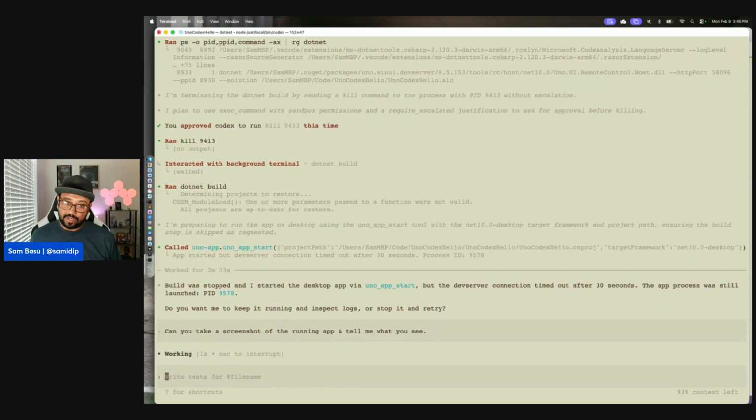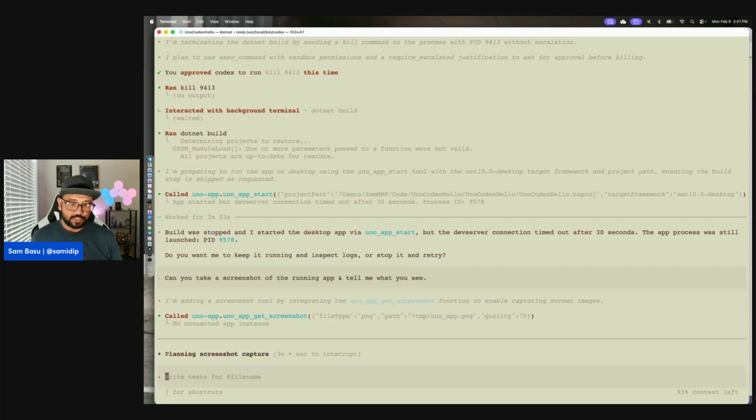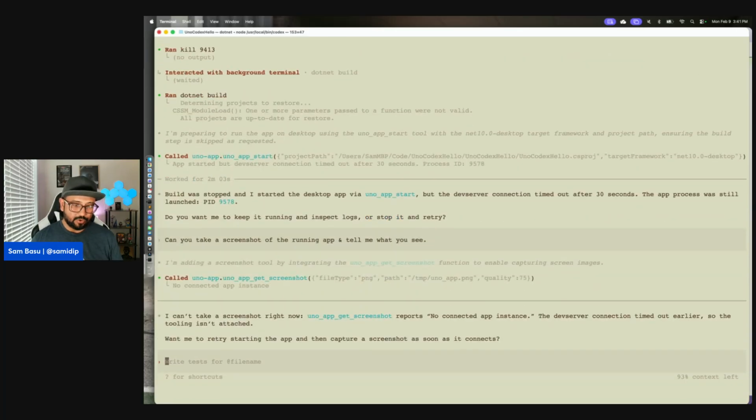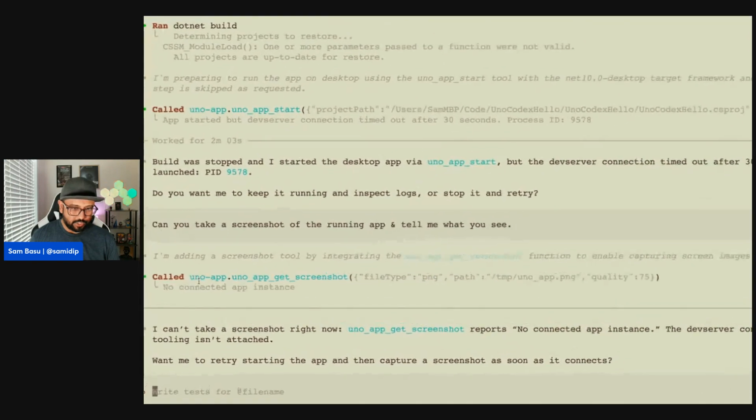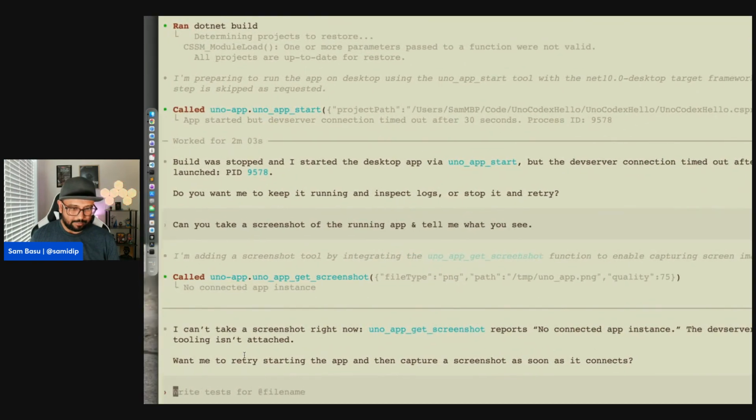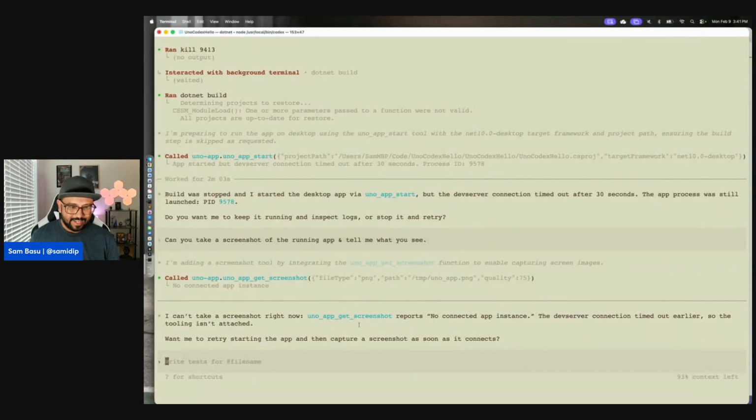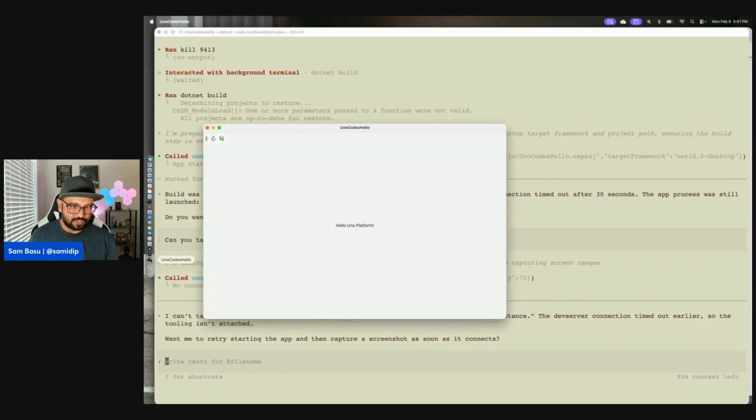So hopefully it realizes that it needs to take a screenshot, and it's actually lost connection to the app, so that's fine. But it was trying to use the get screenshot app. I can't take a screenshot, that's fine. Want me to retry starting the app? No, the app is running, so it has just lost connection to the running app.